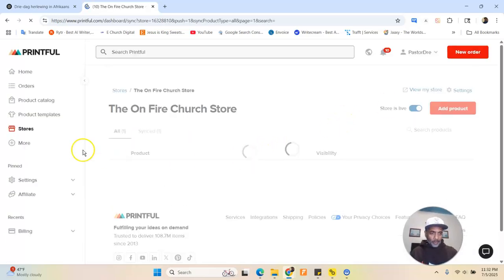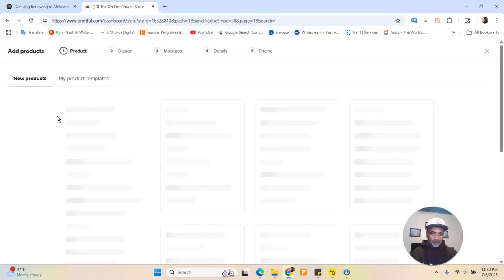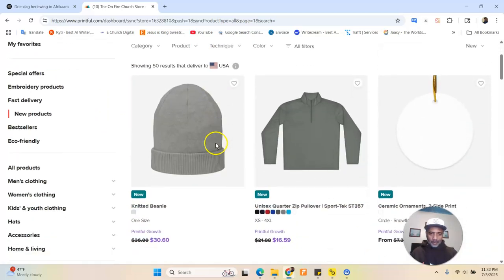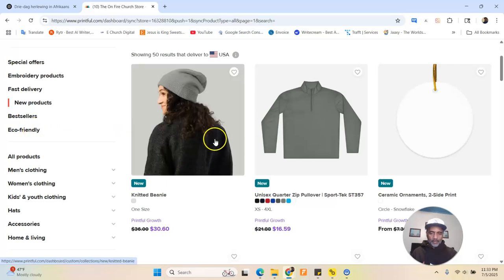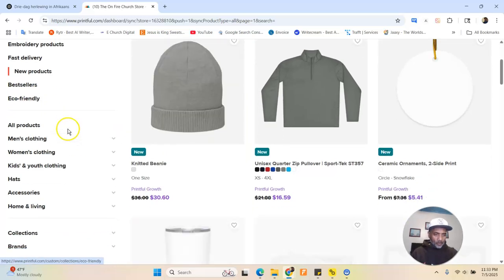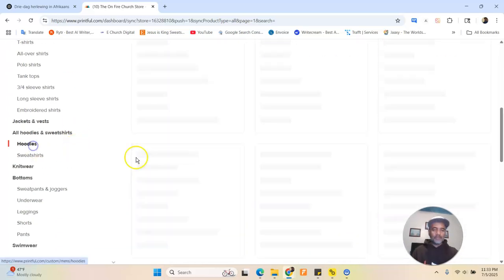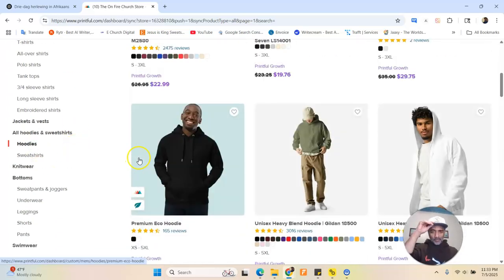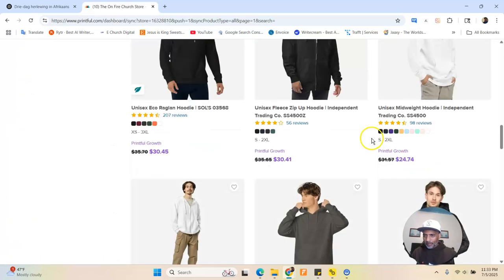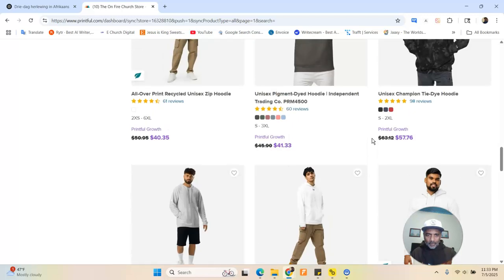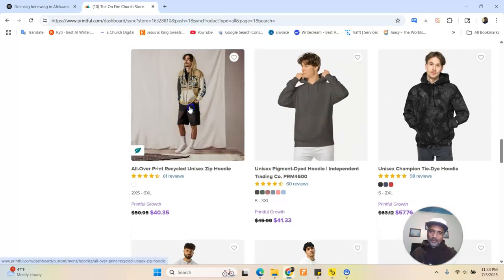Now, what we're going to do is go over here to templates. Okay. Actually, not templates, it's going to give us a product. Sorry about that. And then we're going to go to men's clothing. We're going to add another hoodie. Okay, so let's go to hoodies. Now, watch this. This is going to be fire. Let's go get one of those. I'm going to get that all over print hoodie. I like that one. Where is it at? This one here. This is fire.